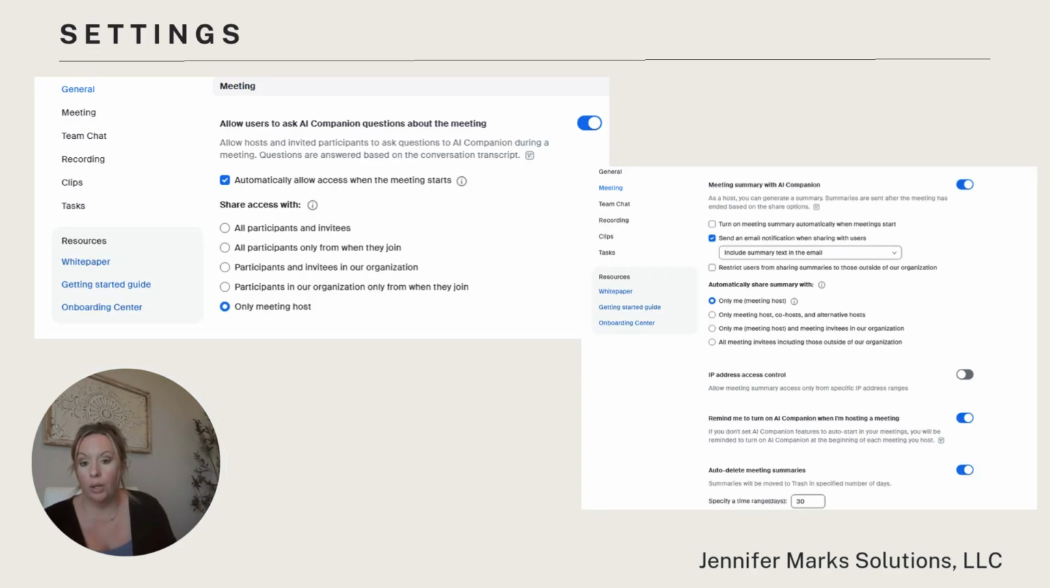It's also a good idea to go into your settings because you want to verify that everything's set up how you want it. So you can share access with people, whether that be the participants, the invites, if you only want it with you, just a whole bunch of stuff. So it's just smart to walk through each part of the settings for the AI Companion.